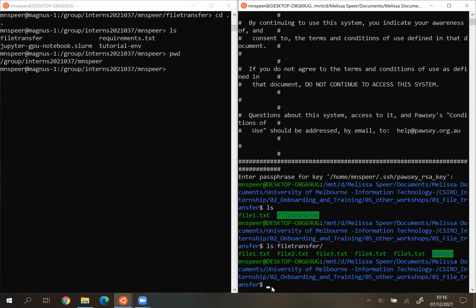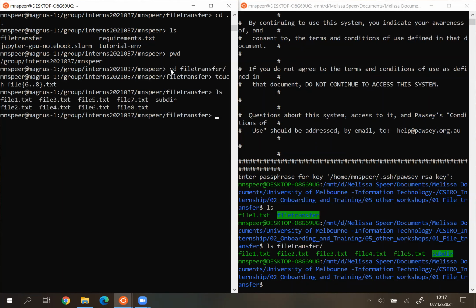You can see that it wasn't very intuitive when you downloaded it because it doesn't show anything. So you can fix that by using a few flags. Let's update our file transfer folder on the remote machine by creating a few more files. Let's touch file 6 to 8. Now we have a few extra files which are not on our local machine.